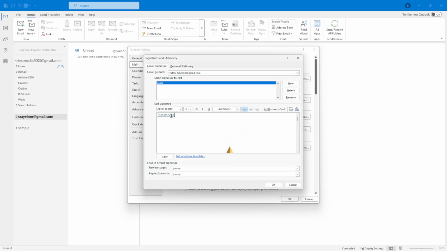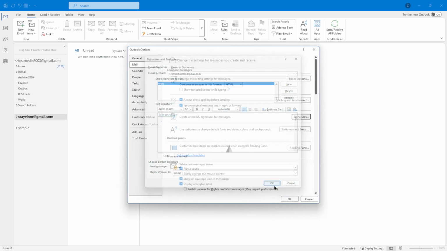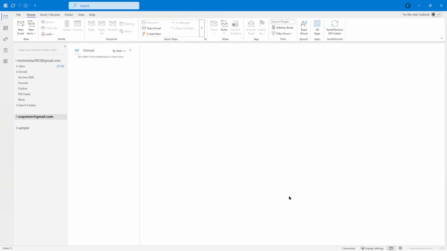To finish up, click Save in the Signatures window, then click OK. Back in Outlook Options, click OK again to close the settings. That's it, your signature now contains a working hyperlink.